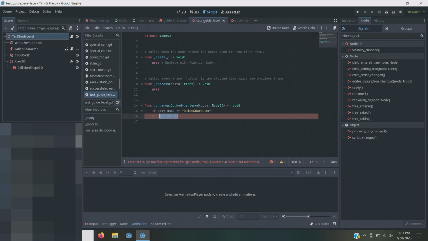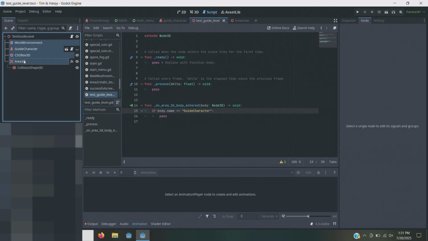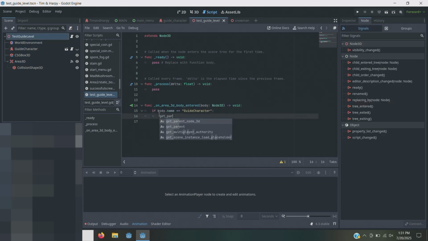So, get node. Or first, let's talk about how all of this even works. So, nodes, right? Test guide level. That's the parent node of all of these. So, test guide level is the parent node of world environment, guide character, CSG box, and Area3D. These four here are children of test guide level. There's always a parent node and child nodes. Get parent, which in this case doesn't make sense because test guide level doesn't have a parent.